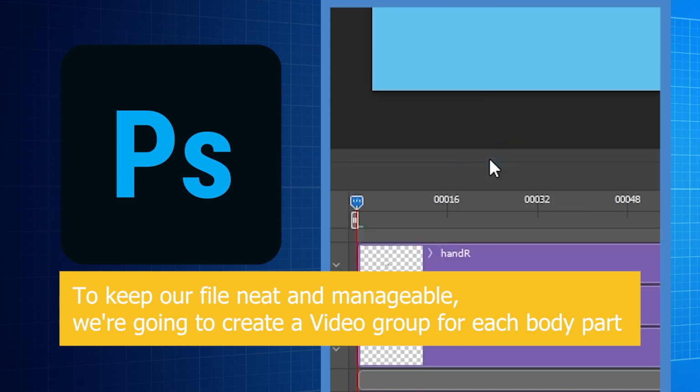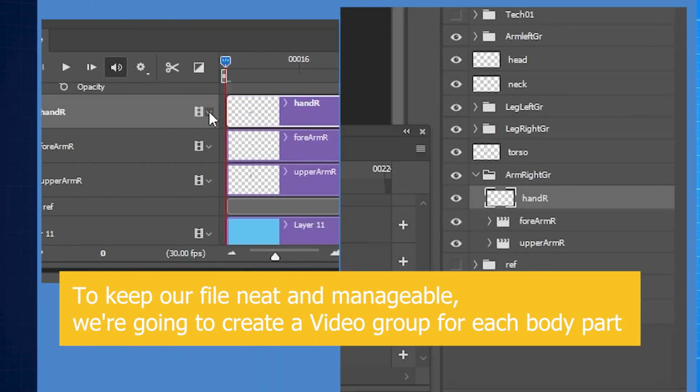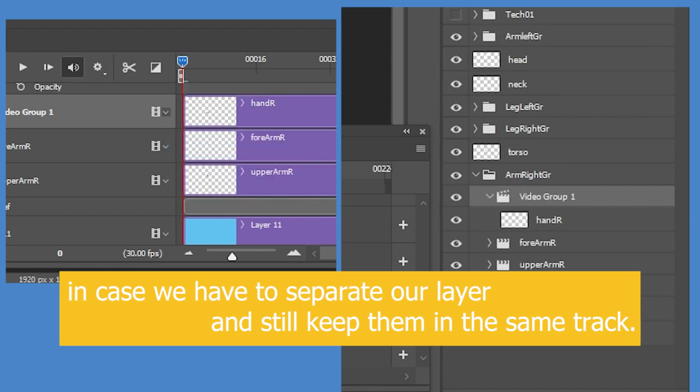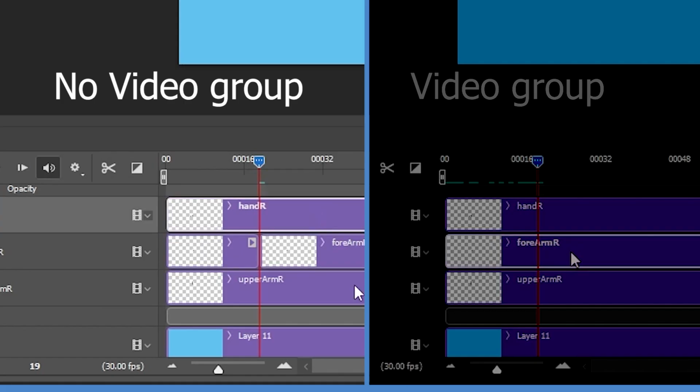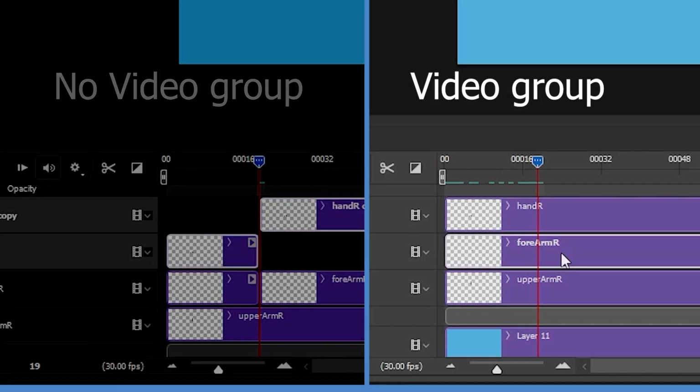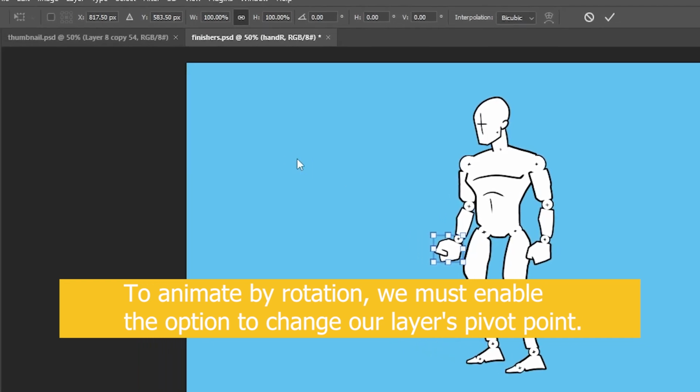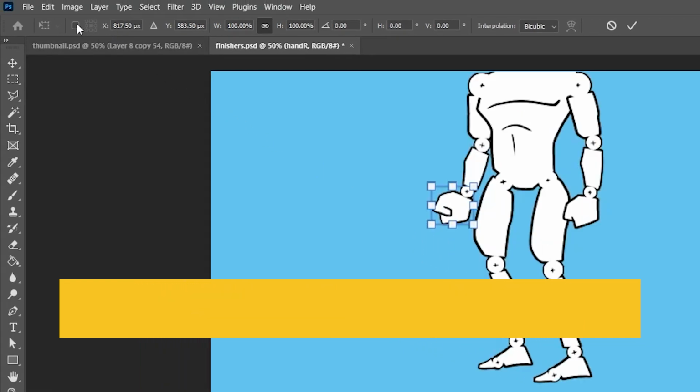To keep our file neat and manageable, we're going to create a video group for each body part, in case we have to separate our layer and still keep them in the same track. To animate by rotation, we must enable the option to change our layer's pivot point.